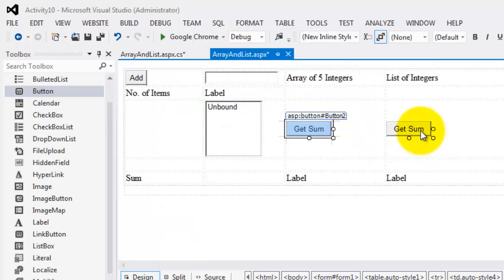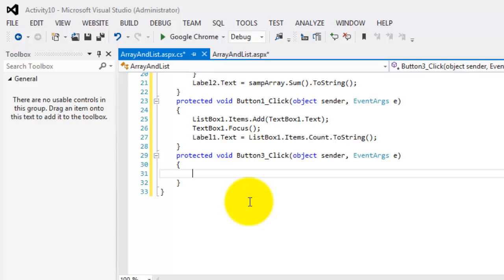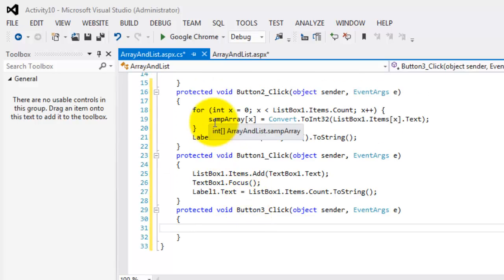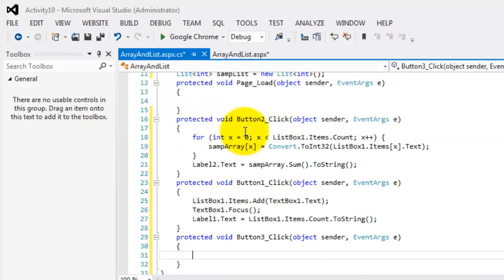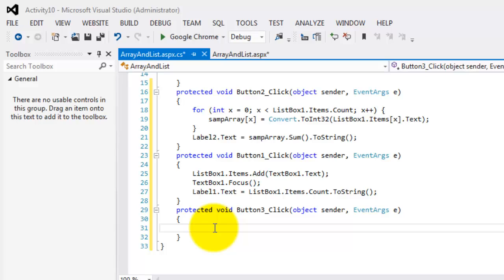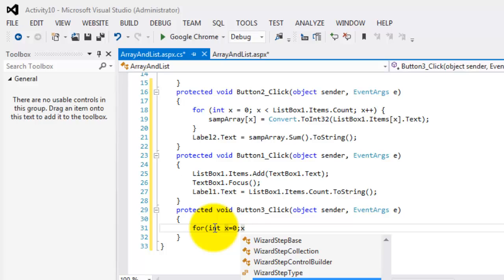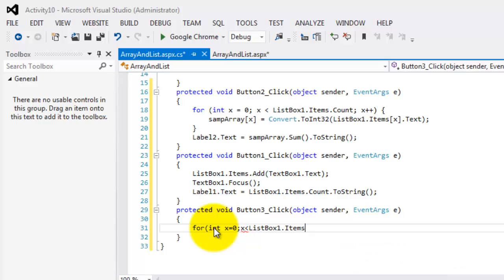Now let's try to use list. For list, there is our list declaration. The name is sampList. So we're going to use also for. Let's use the same construct, integer x is equal to 0. X is less than ListBox1.Items.Count. And we'll increment x by 1.